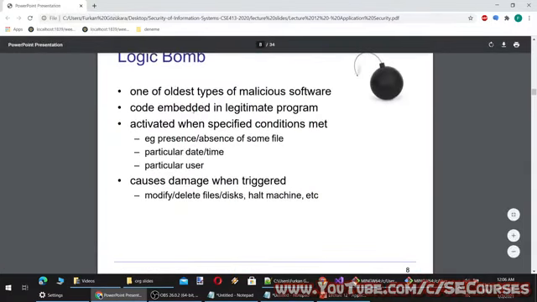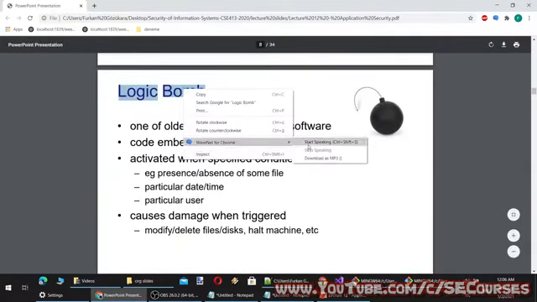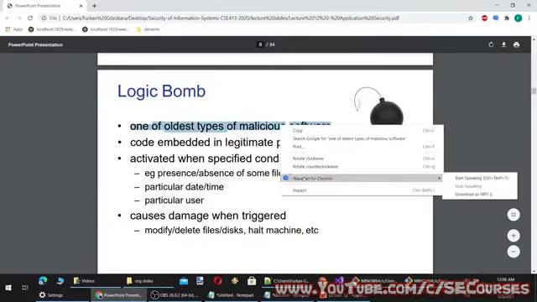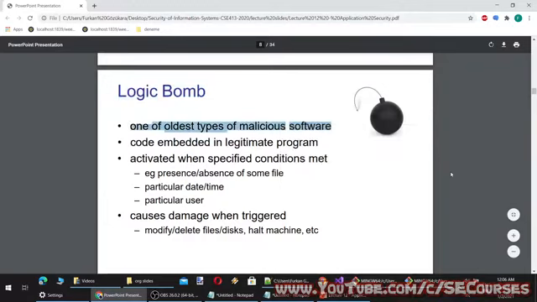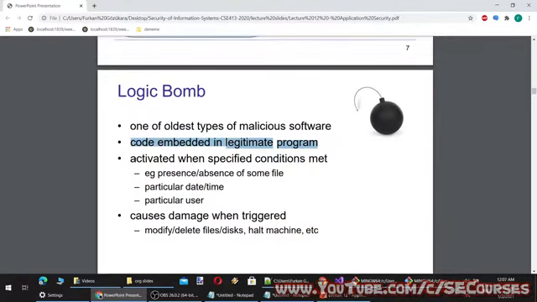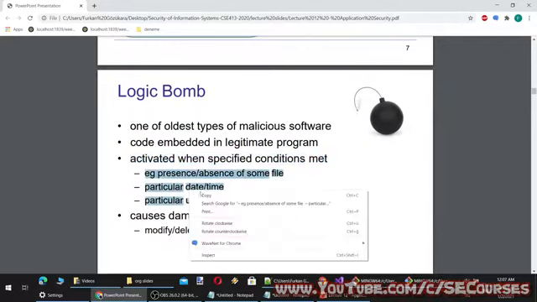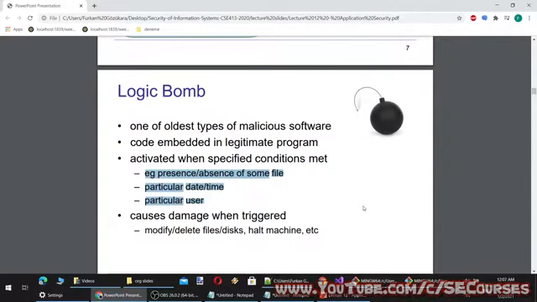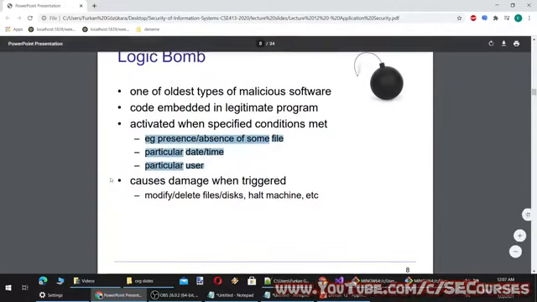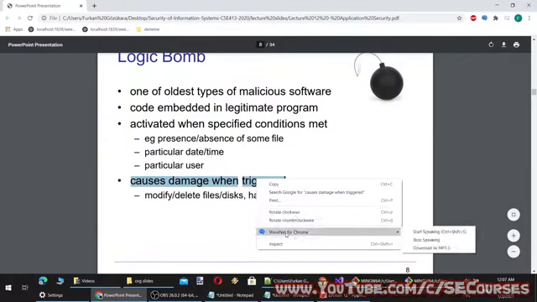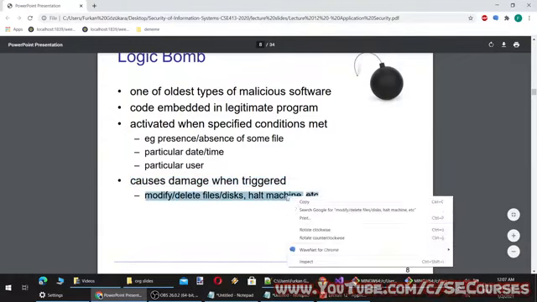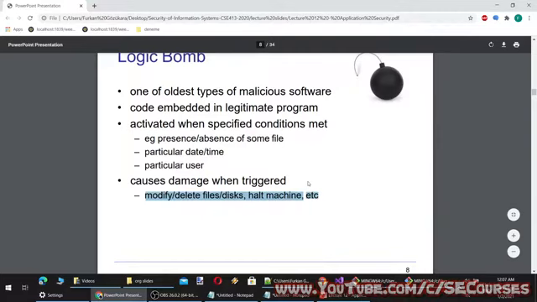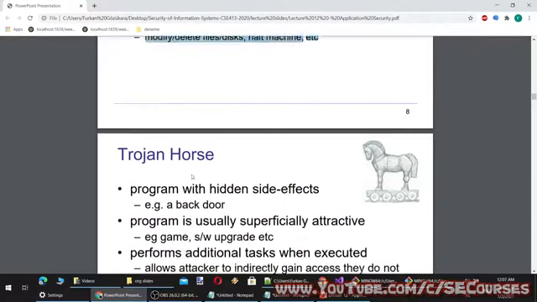So let's continue. Logic bomb. One of the oldest types of malicious software. Code embedded in a legitimate program. Activated when specified conditions are met, e.g., presence or absence of some file, particular date, time, or particular user. Causes damage when triggered. Modify, delete files, disks, halt machine, etc.